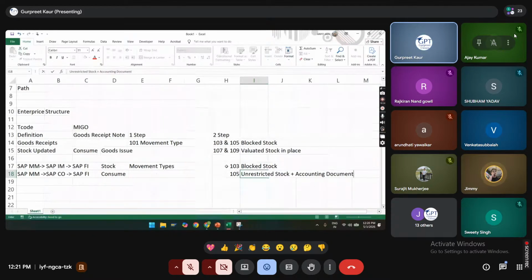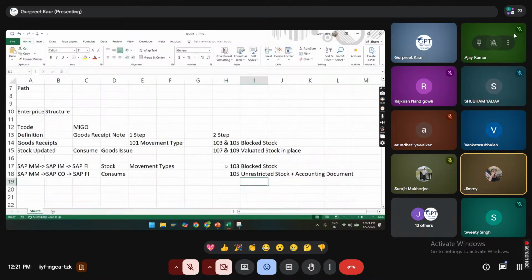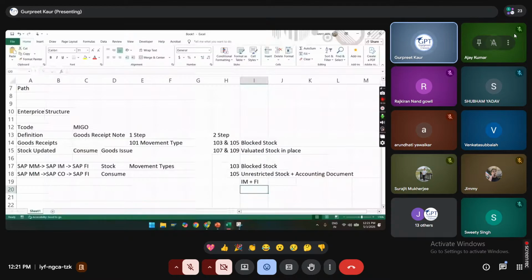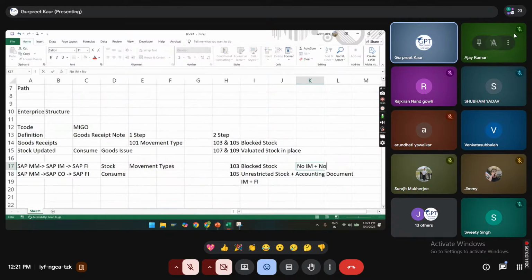In 103, the accounting will not hit. In 101, your IM plus FI both will trigger. Your stock is getting increased and your finance is also getting impacted. Here, there is no inventory update and no FI will take place.